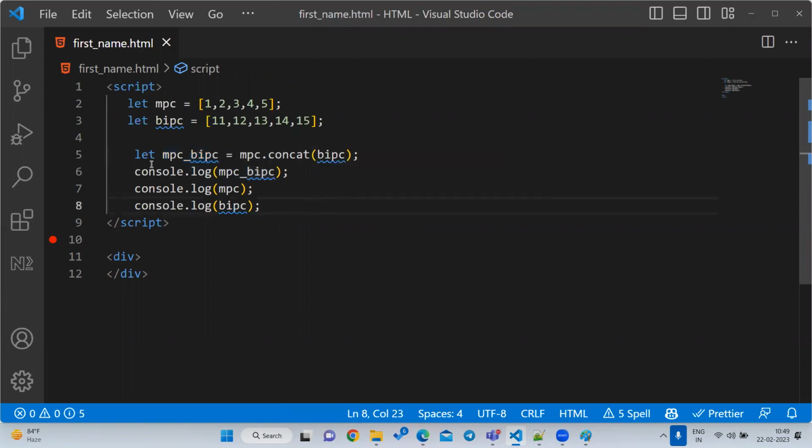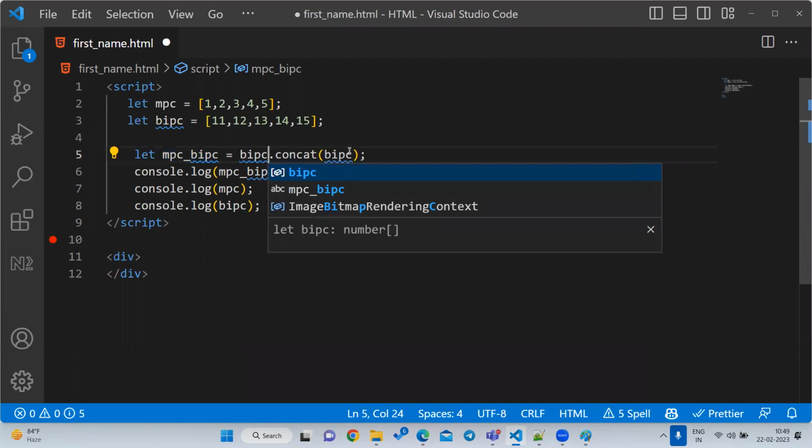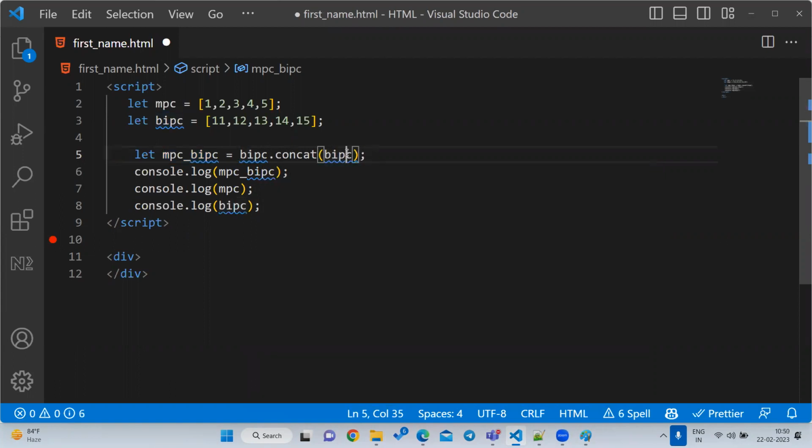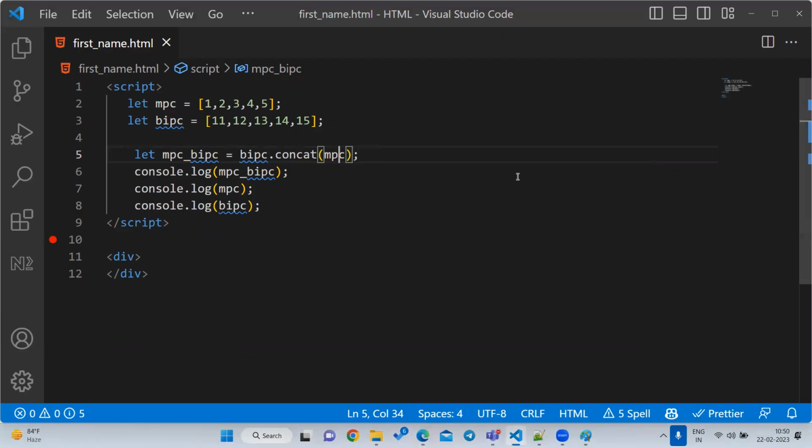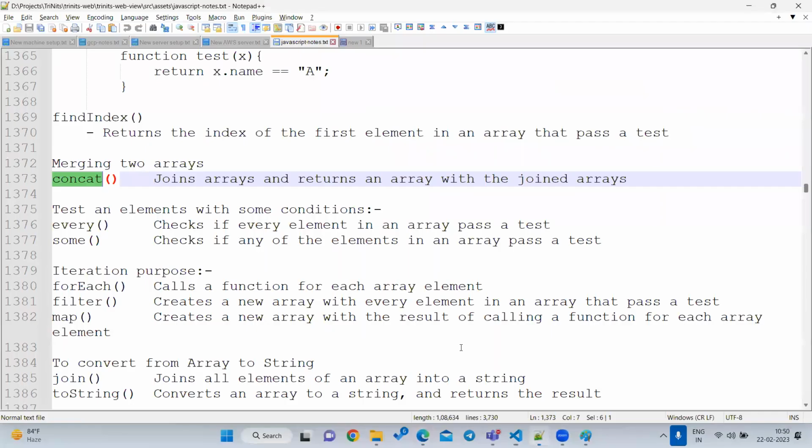So whenever you want to mix something, what is the method you can use? The concat method. But I want to write BPC first and then MPC. Then what can I use? Simply change the order: BPC concat of MPC, something like this. Everybody okay with this one, right? Okay, something like this. Let us go for the next method.